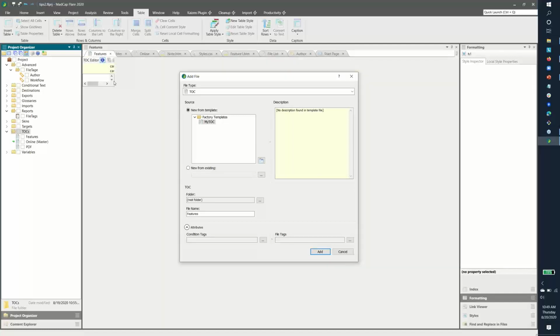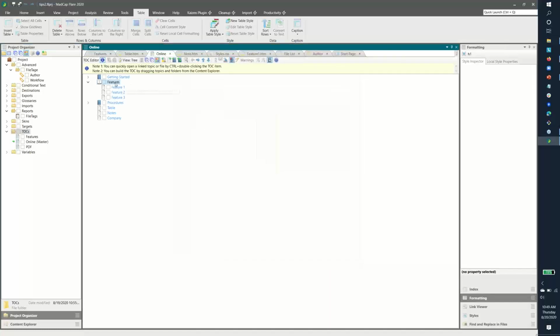And I can then take from my online TOC the whole feature section. I'm just going to cut it, and I'm going to go paste it into this TOC. Now I've got a bunch of stuff here that I don't need.